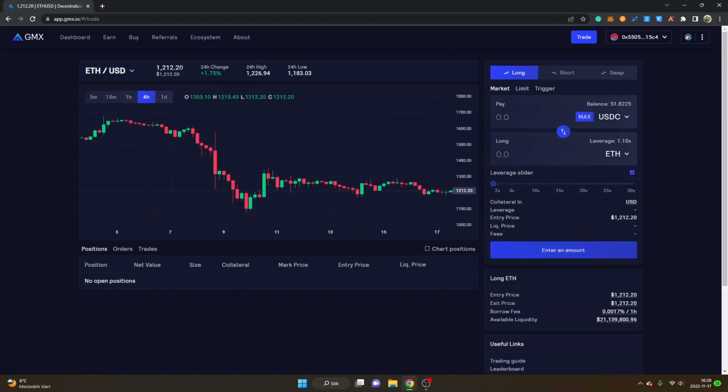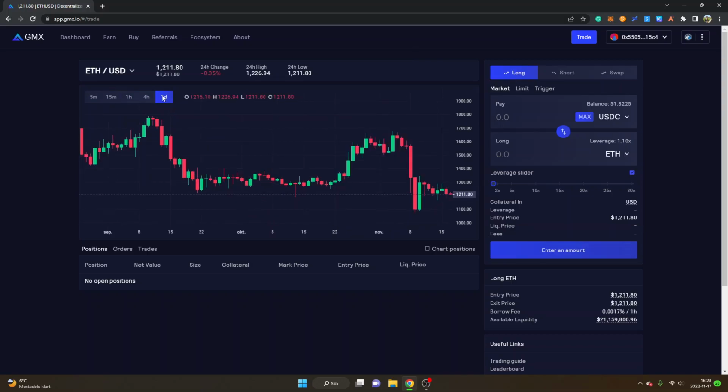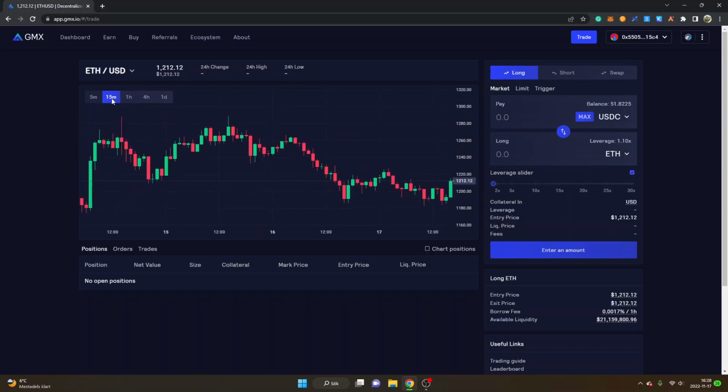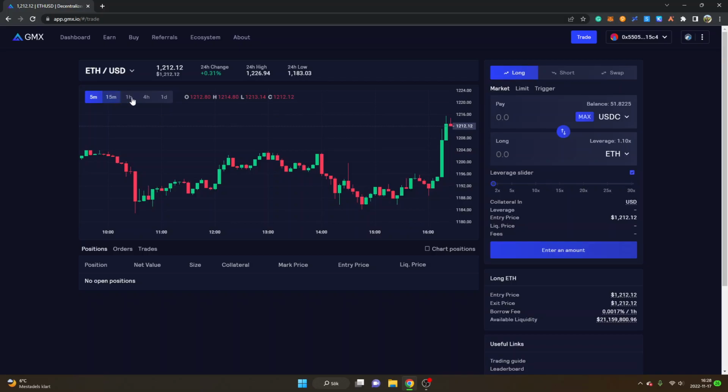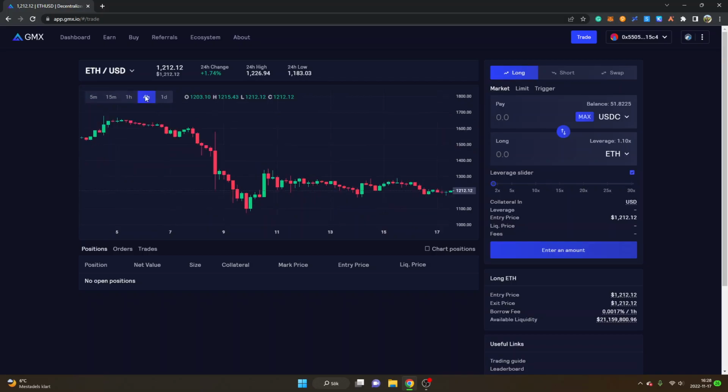You can see the current price right here that is constantly changing. You can see a price chart right here. You can select some different time frames on the chart. So let's say 1 day, 4 hour, 1 hour, 15 minutes, and 5 minutes. I will keep it on 4 hours.